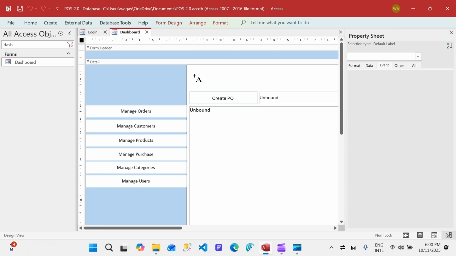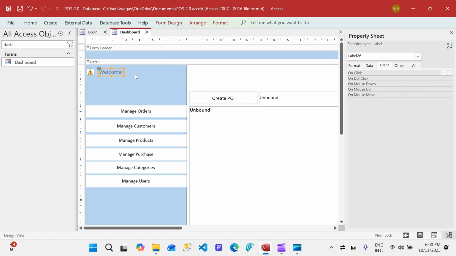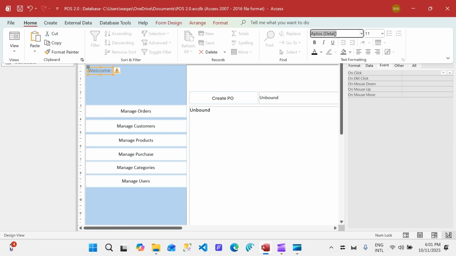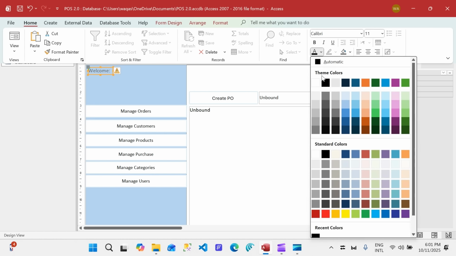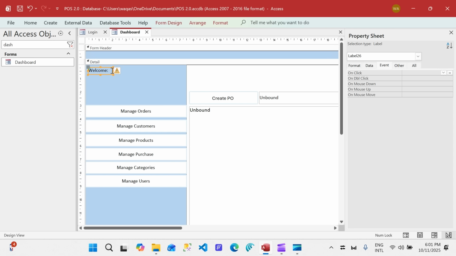First, let me grab some labels. And we'll have a label called welcome. And here, the name of the person will appear. So we'll say it's a Calibri font, it's a full black, and maybe 10 is the font size. And so we'll have this, okay, and we'll say LBL welcome.